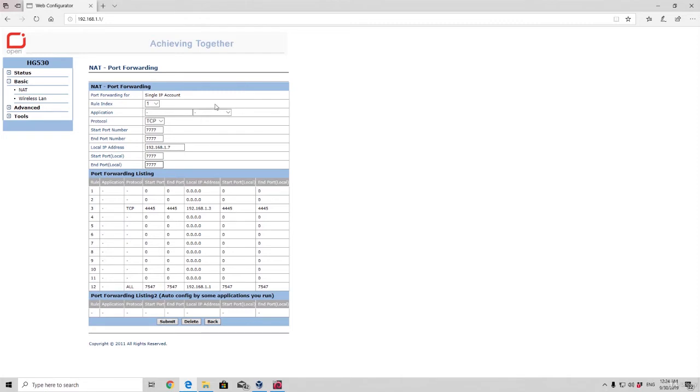Once again, the settings for your port forwarding are probably going to be different.